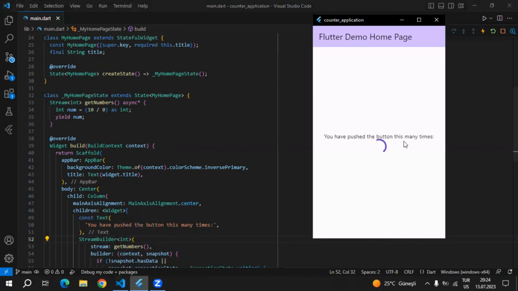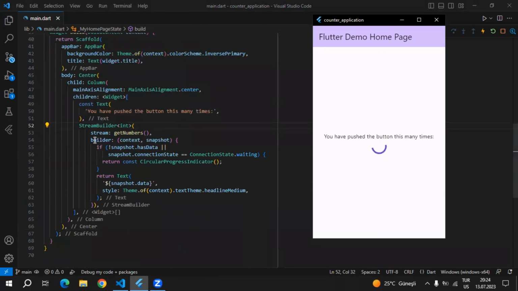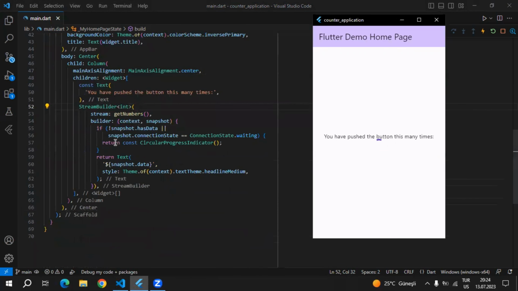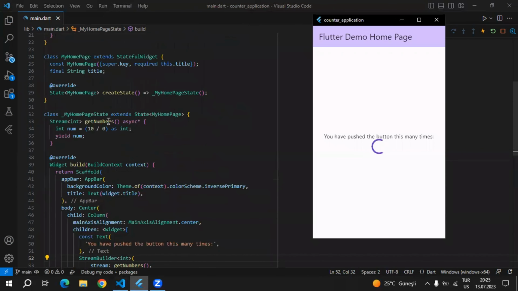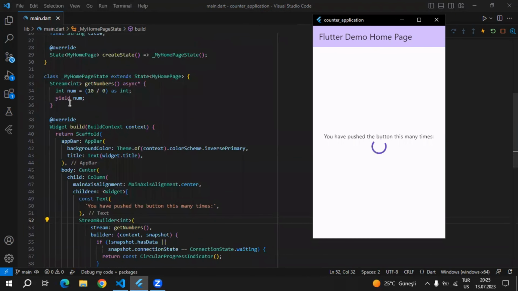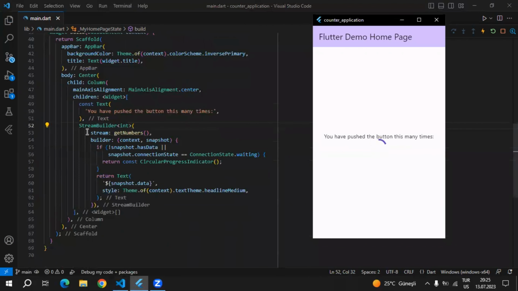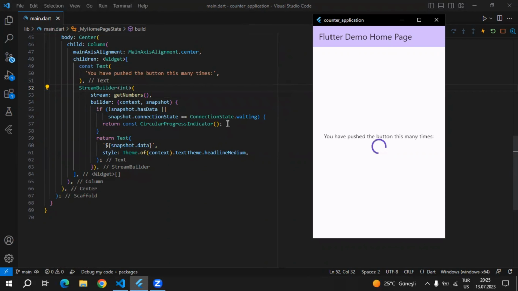And if I open my application, I will see that we are continuously getting the circular progress indicator. That's happening because inside the builder, we are checking if there is no data or if the connection state is waiting, return the circular progress indicator. And here, this stream builder is not getting any data because there is an error inside this method. That's why this method is not going to yield anything, and here stream builder will get null. That's why we are getting the circular progress indicator.